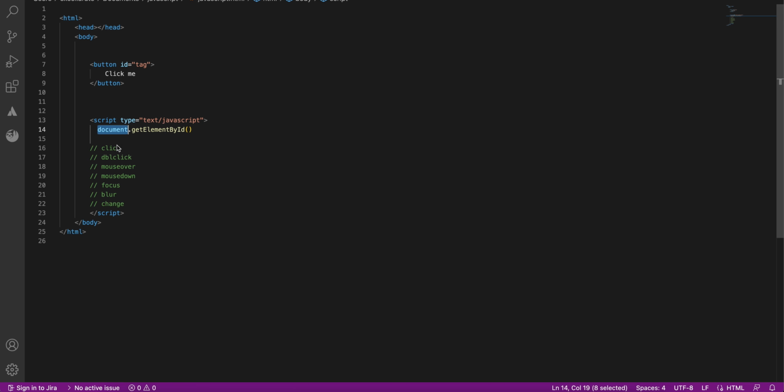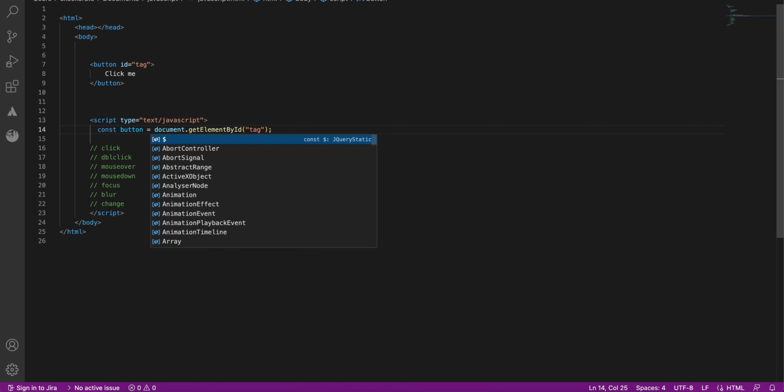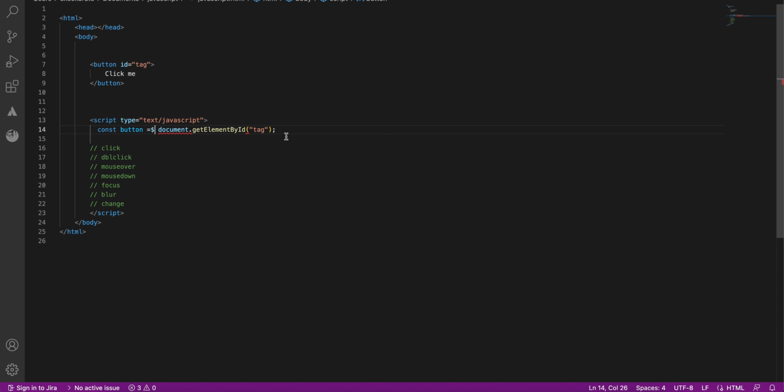What does this document mean? Document means whatever is inside this body, you can access it by this keyword document, and getElementById is a method which will target the element by its id. In our case the id is tag, we are going to use it as it is. We will hold this element inside a variable, like button. You can use any name of your preference, there is no limitation around it.